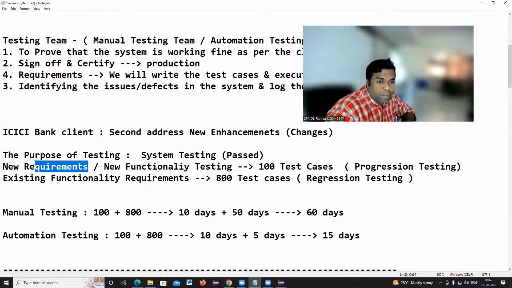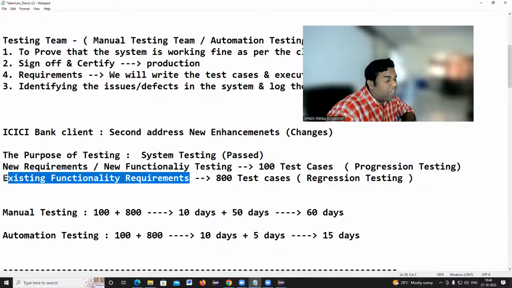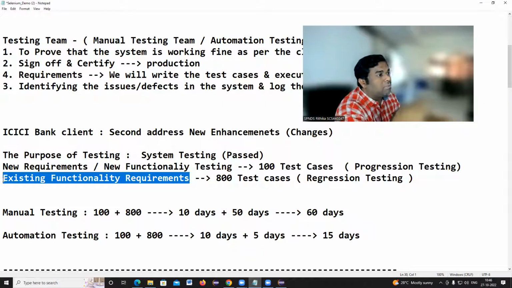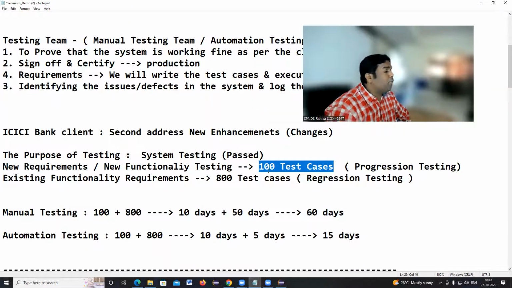See, these are new requirements and new functional test cases. You have written 100 test cases, progression testing, and for the existing functional requirements, the old requirements, you have already written test cases. Suppose for every 1 or 2 months, some new requirements are coming. There are 300, 400 requirements, and for those 400 requirements, you already have 800 test cases. And because of 50 new requirements, you have written 100 test cases.